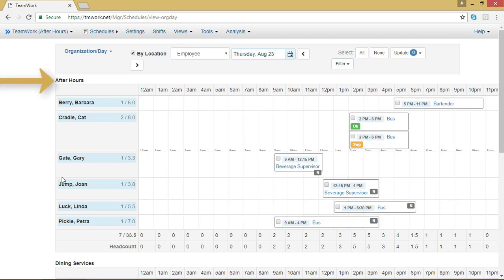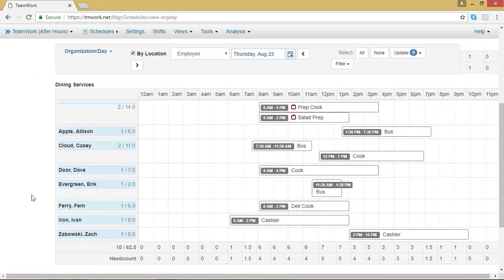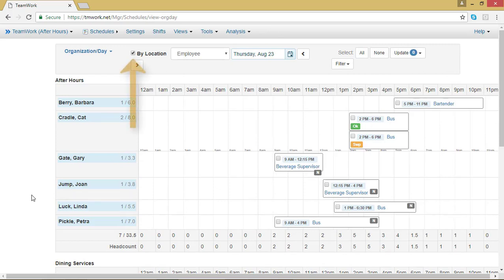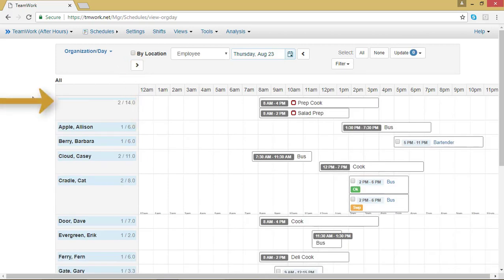The top one is After Hours, the location I usually work with. If I scroll down, you can see the same information for dining services. You can see who's scheduled when and all of the shifts. If I scroll back up, I can unclick by location and all of the shifts will be mixed in together. The empty shifts appear at the top, then it works its way down by employee.